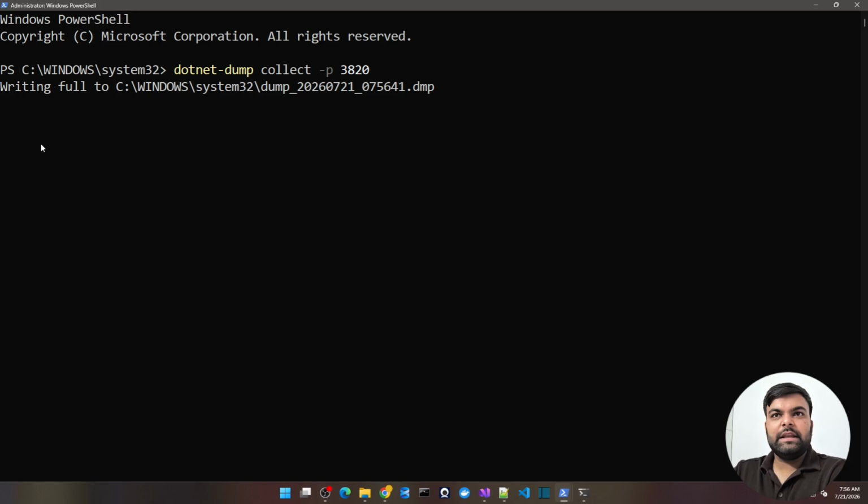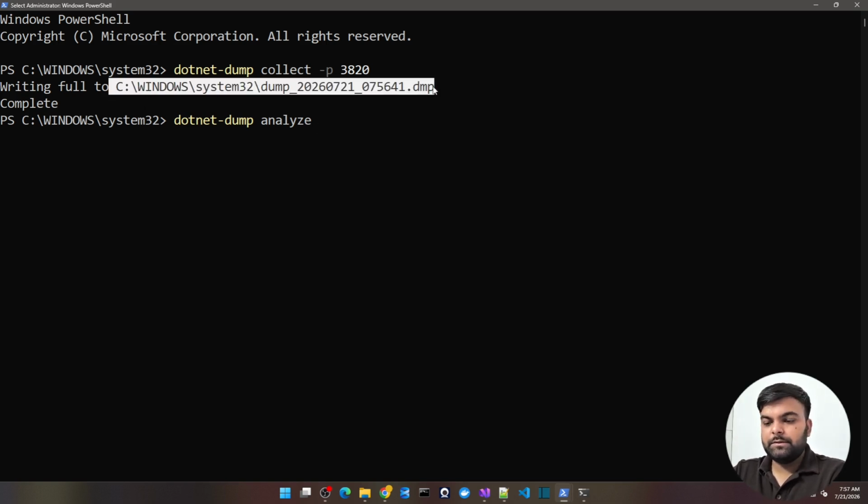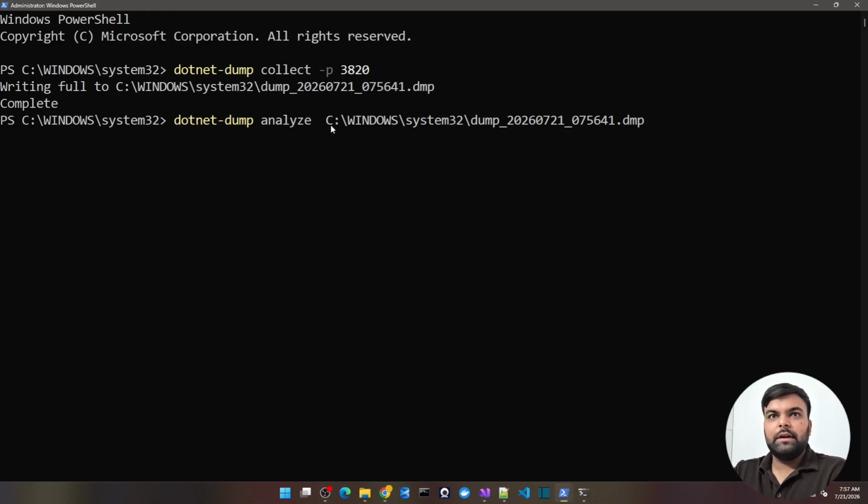So you can see it is writing a file, which is a .dump file. Here you can see all the information, and I will analyze what is actually contained in this file. It will take a few seconds. Then dotnet-dump analyze, copy this file path, paste it here, and hit enter.